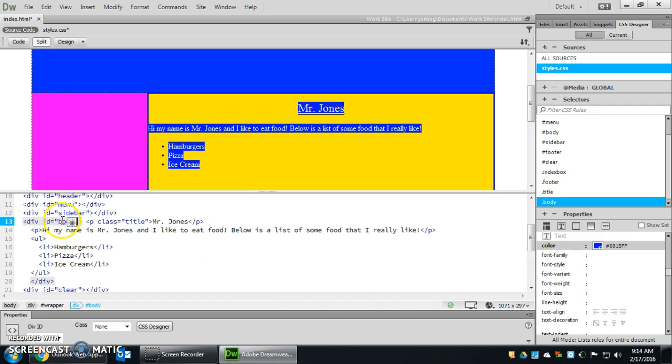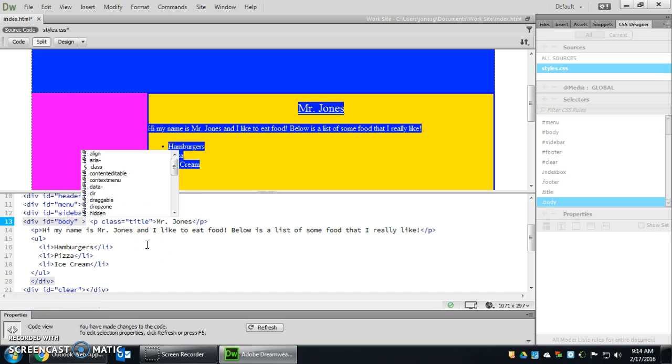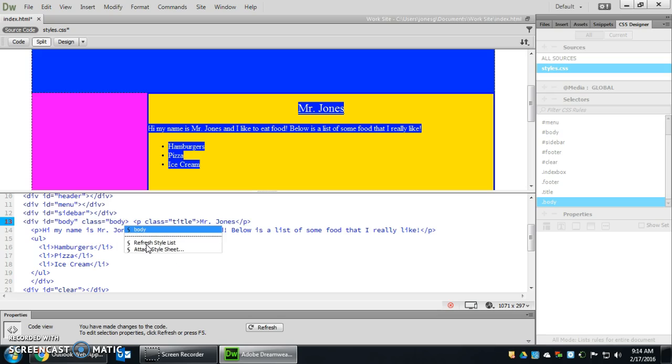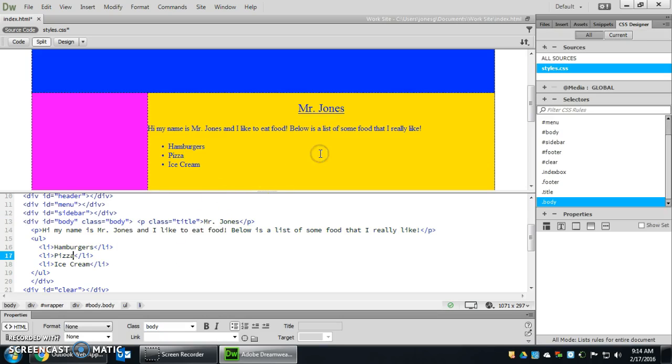So I'm going to come here in my code where it says div ID equals body. I'm going to add a space, class equals body. And watch this. Bam, everything's blue, right? Pretty cool. So now I have a body class, title, and a footer class. That's all you need to do for me for this assignment.